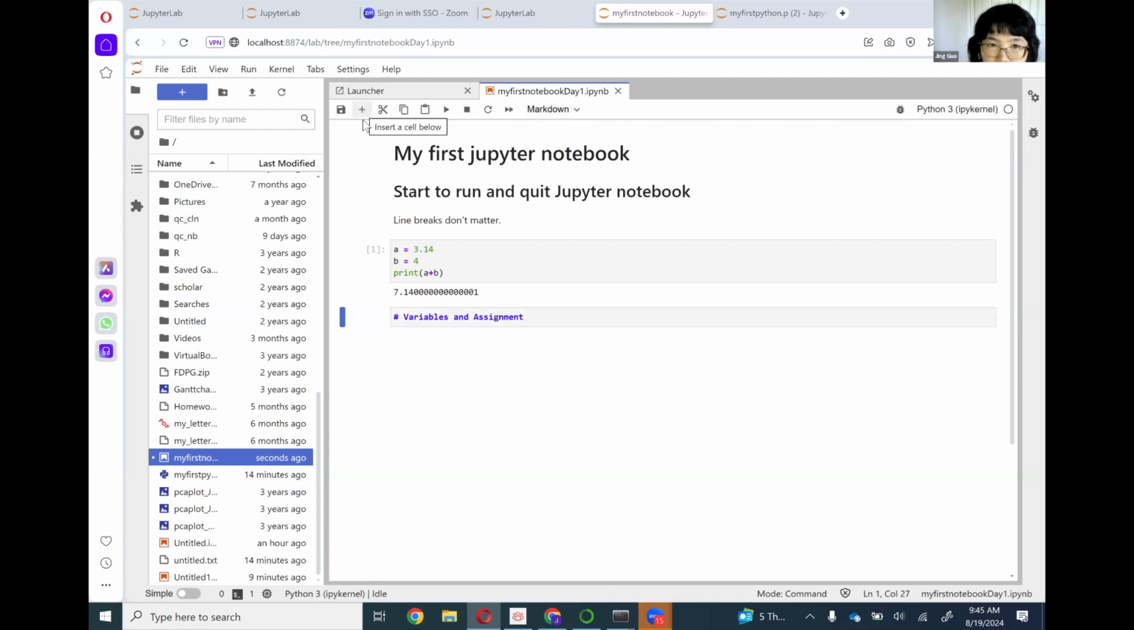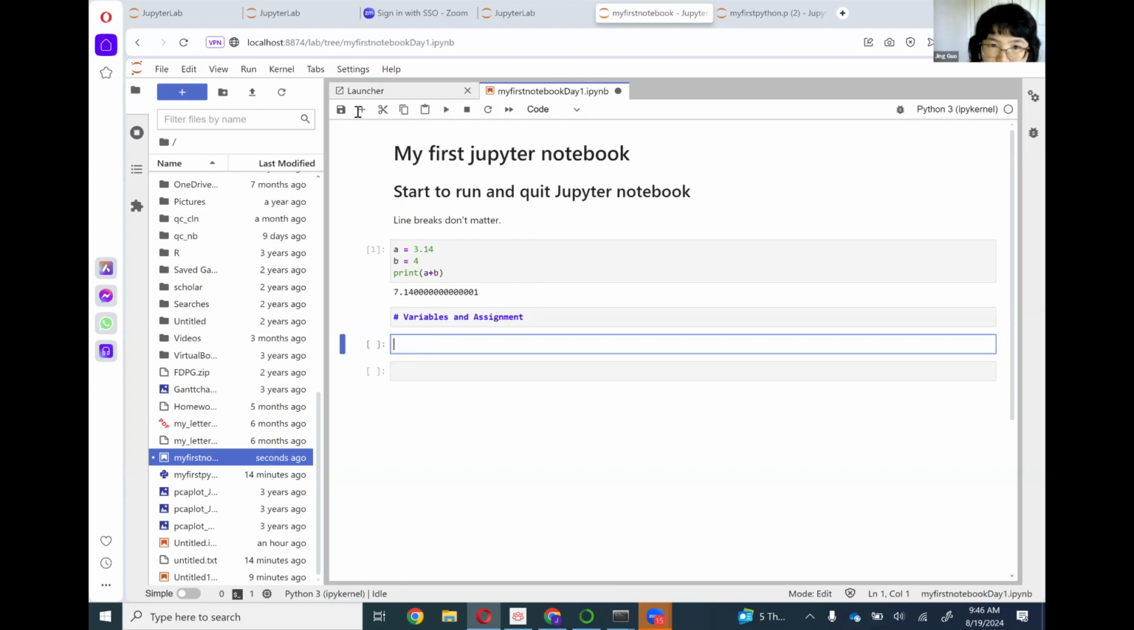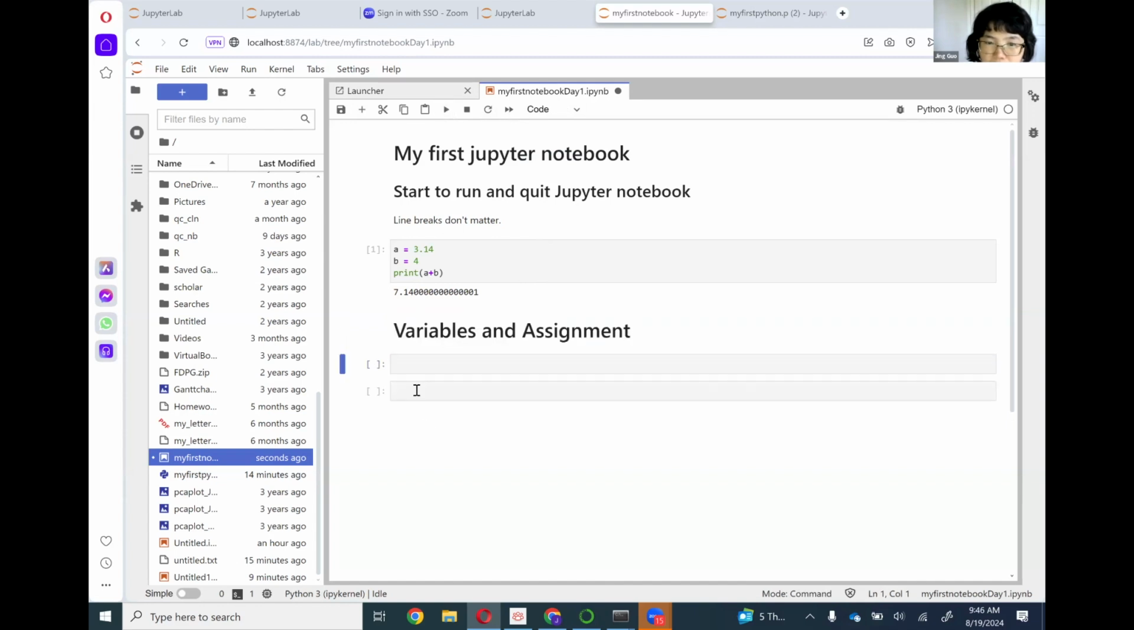So for example, I'm going to create a little code chunk below that. You can insert a cell below, and usually that's automatically a code cell. Make sure this part is code and you put your cursor here. I'm going to create a variable named age. And then I'm going to use the equal sign to assign the value from the right to the left. So let's say age is equal to 42.